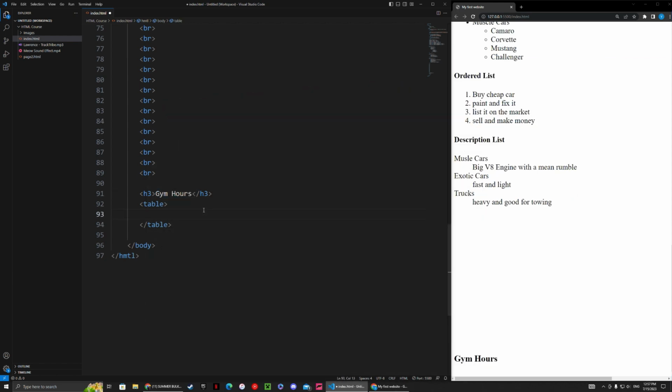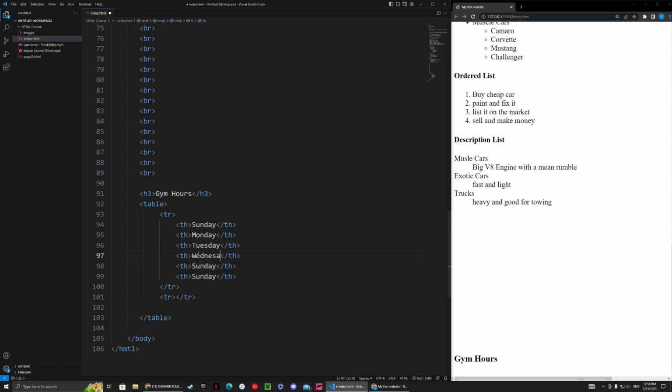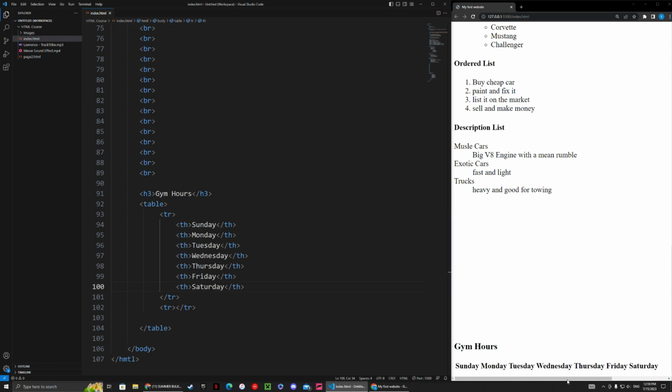So in the table we need to have two rows, one for the data and one for the days. You start off with TR, which is table row. You have one row, and let's just copy and paste. And with each row we need a table heading, which is TH. And here we're going to write out the days of the week. So here we have the days of the week.